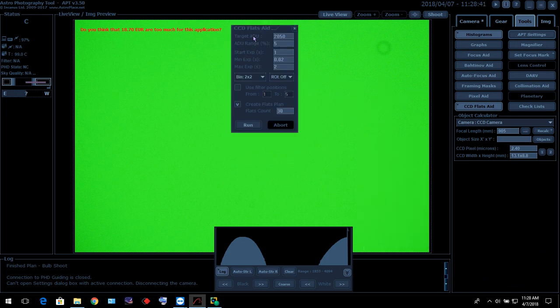And the Altair Astro 183 Hypercam color is 12-bit, which makes the total ADU 4,098. A good flat is 50% of 4,098. So I set it here to about 2045. In the ADU range percentage, no more than 5% up or 5% down. So maybe no more than 2100 and no more than 1950.